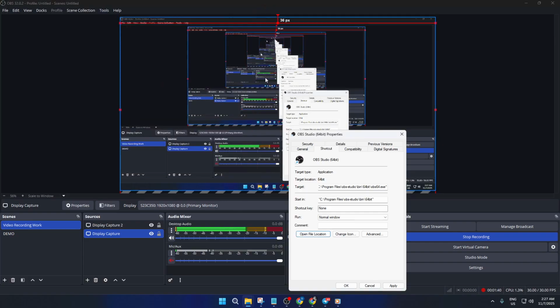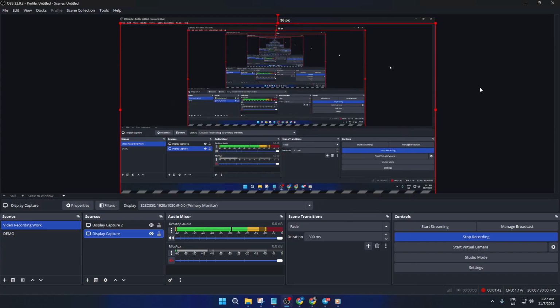That's it. You've just learned a full arsenal of troubleshooting techniques for fixing plugins that fail to load in OBS Studio.